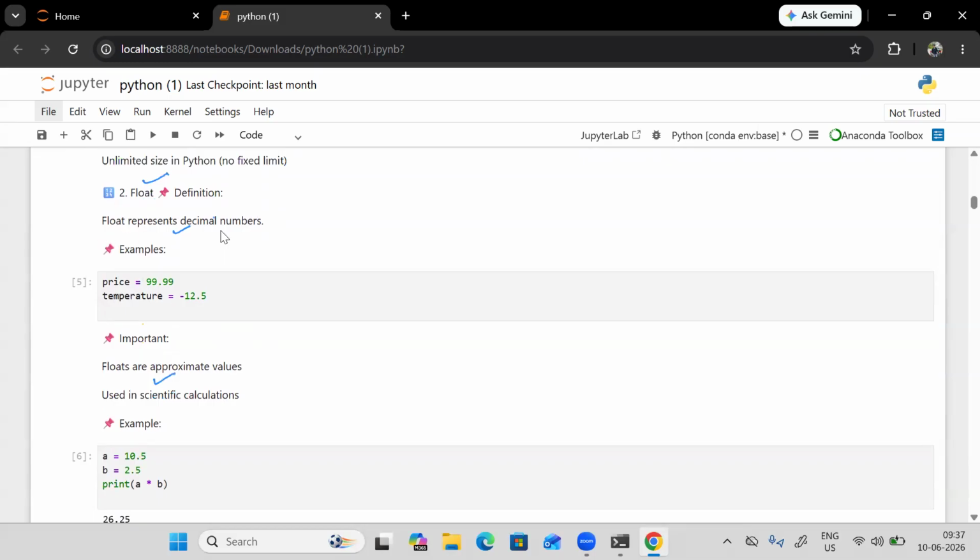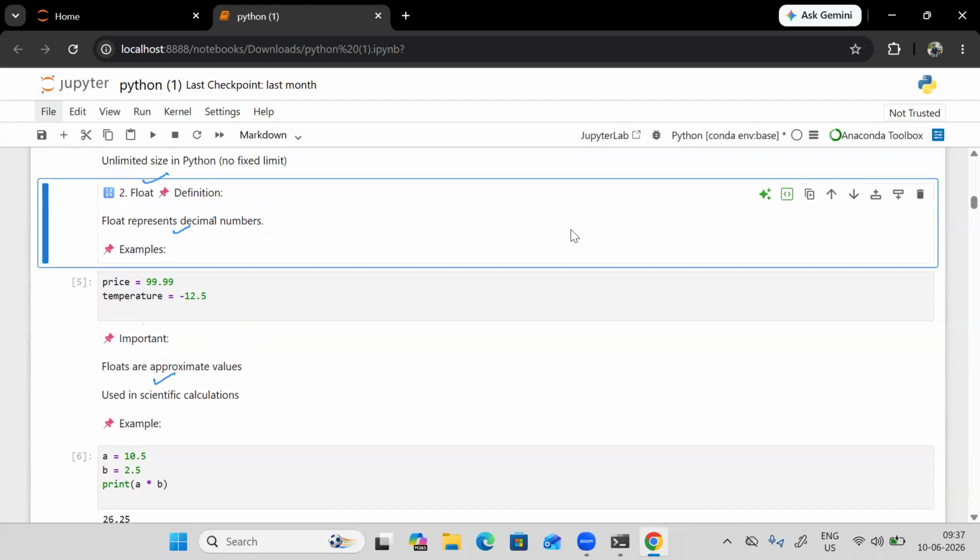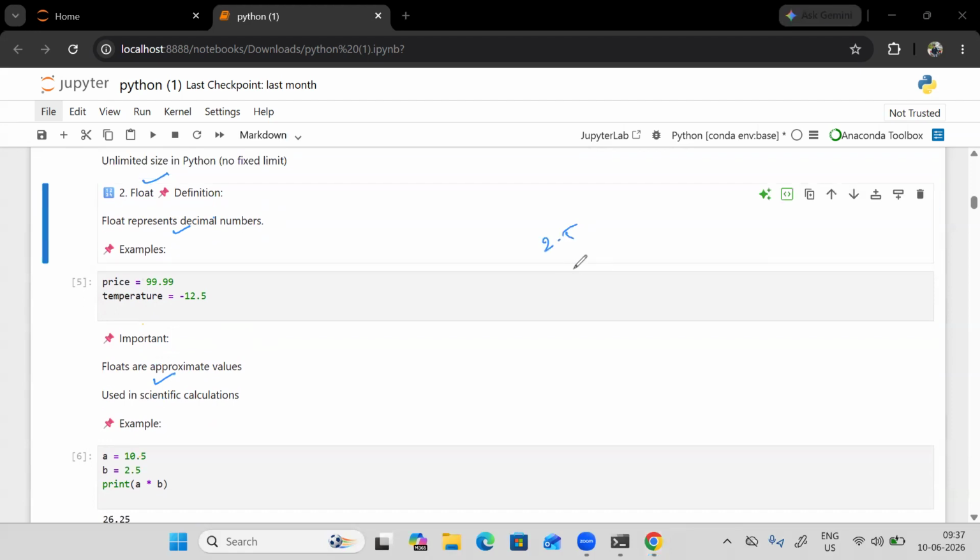So the next example is a float. Float represents decimal numbers. It's nothing but like 5.2, 5.5, and 0.25. So all are decimal values. Whenever you want to store these values, you can use a float data type. Again, you don't need to give the data type when you are creating the variable name, because Python can understand the type based on the value.